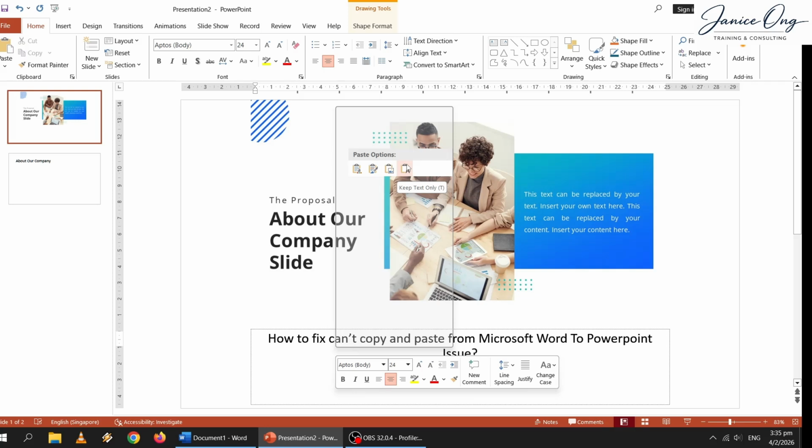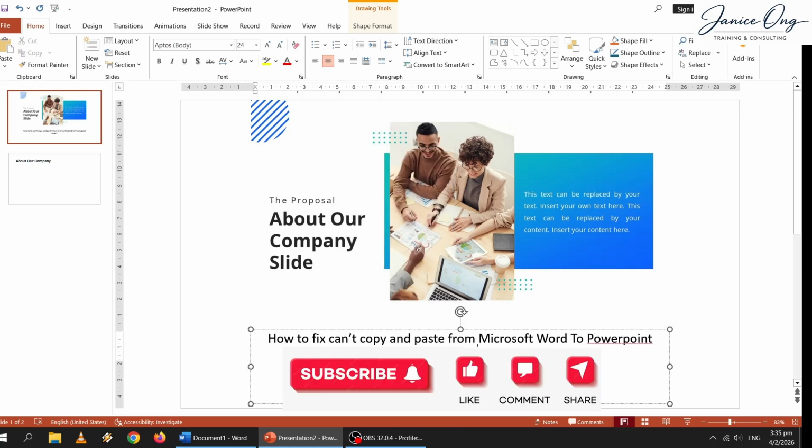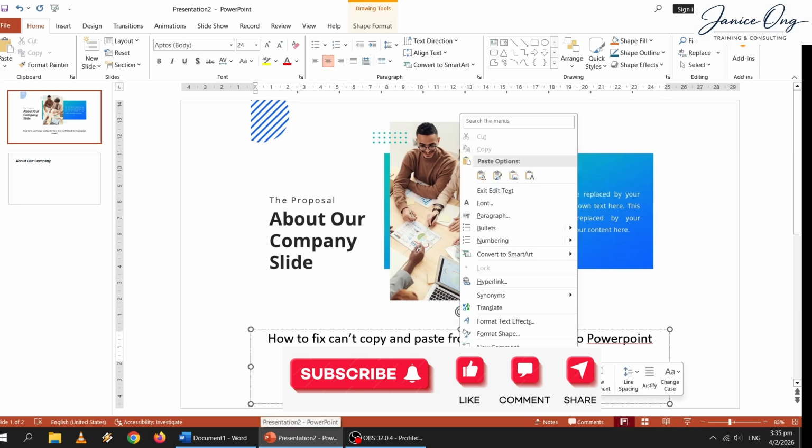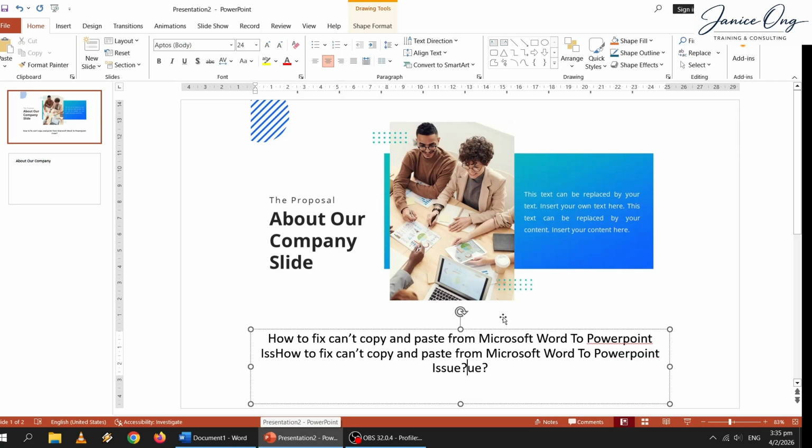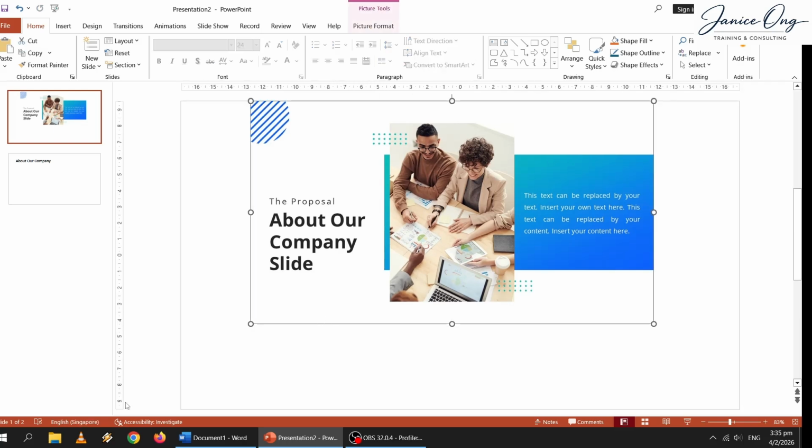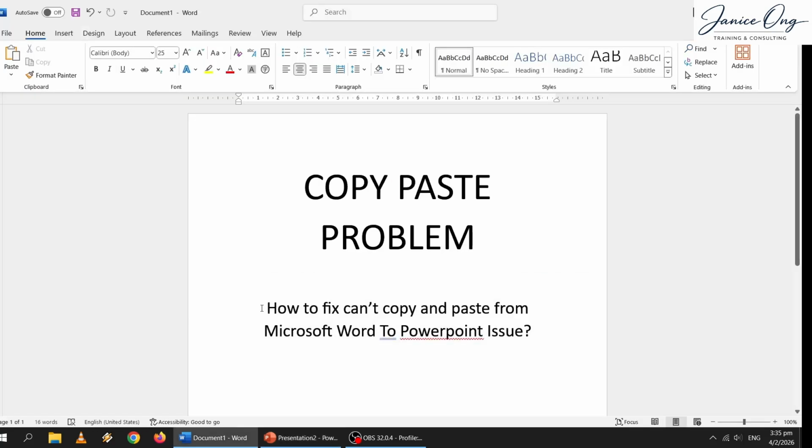Okay, you just choose how to paste. Paste using text only. Then you can fix the problem. Okay, choose paste text only. Then you can fix the problem. Let me repeat. You do Control C, Control V, cannot.